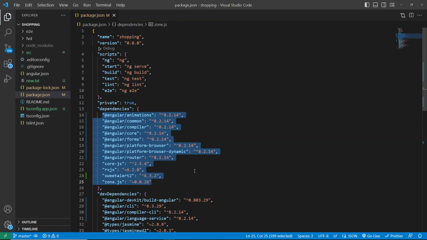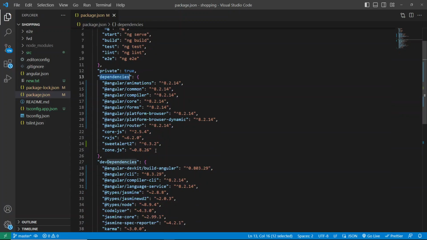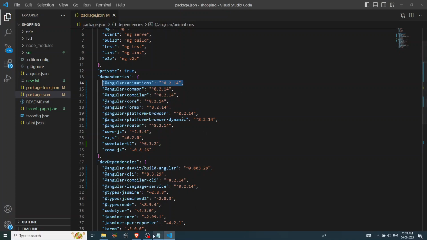Now, there are dependencies, which support the Angular application, and dev dependencies, which create an environment for development purposes. We need to upgrade these dependencies one by one from 8 to 9. I have listed everything and I'm going to upgrade it one by one. We'll keep coming back to this package.json to check whether the versions are getting installed or not, and everything will be done in the command prompt.